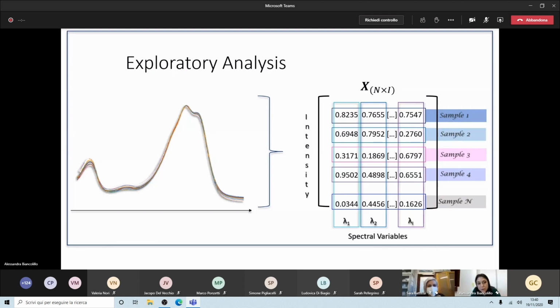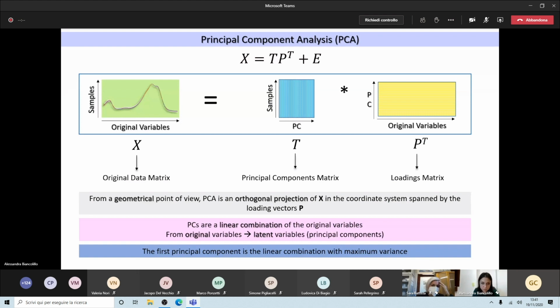So let's consider the case where we have collected some signals on our samples. For instance, here I have reported some near-infrared spectra. So we export our signal from the software of the instrument to the computer. And then in the computer, we will have to create a data matrix. Here I call the data matrix X. This matrix will have as many rows as the number of samples that we have investigated, and as many columns as the number of variables that we have collected. In this case, we collected spectral variables, but this is just an example.